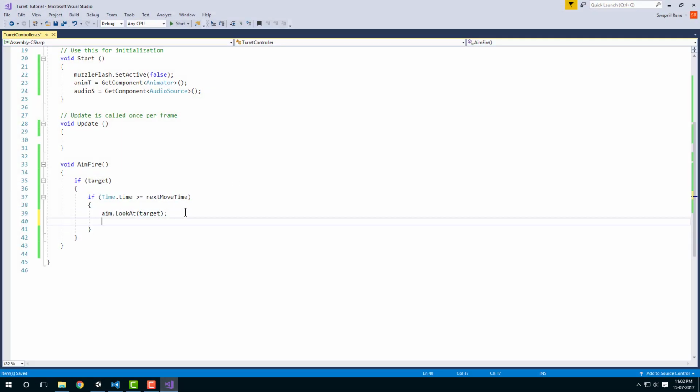Now we want to set the Euler angles of our aim, because we just want the y value and we don't want the z and x values. So aim.eulerAngles is equal to new Vector3. We want x to be 0, we want y to be aim.eulerAngles.y as it is, and we want z to be 0.